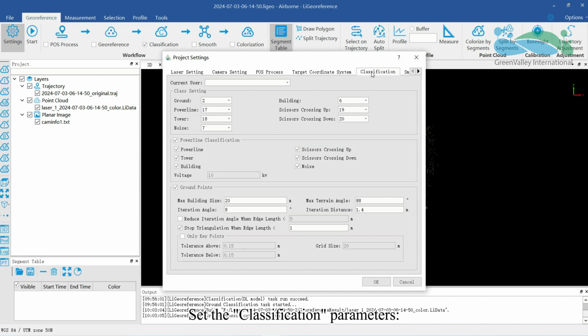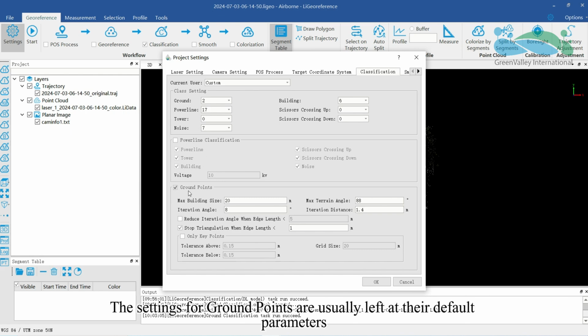Set the classification parameters. Under Current User, there are three options: Custom, State Grid Corporation of China, and China Southern Power Grid. Typically, select Custom. Next, configure the class setting. For applications in the power industry, you can select the power line classification option. The settings for ground points are usually left at their default parameters.